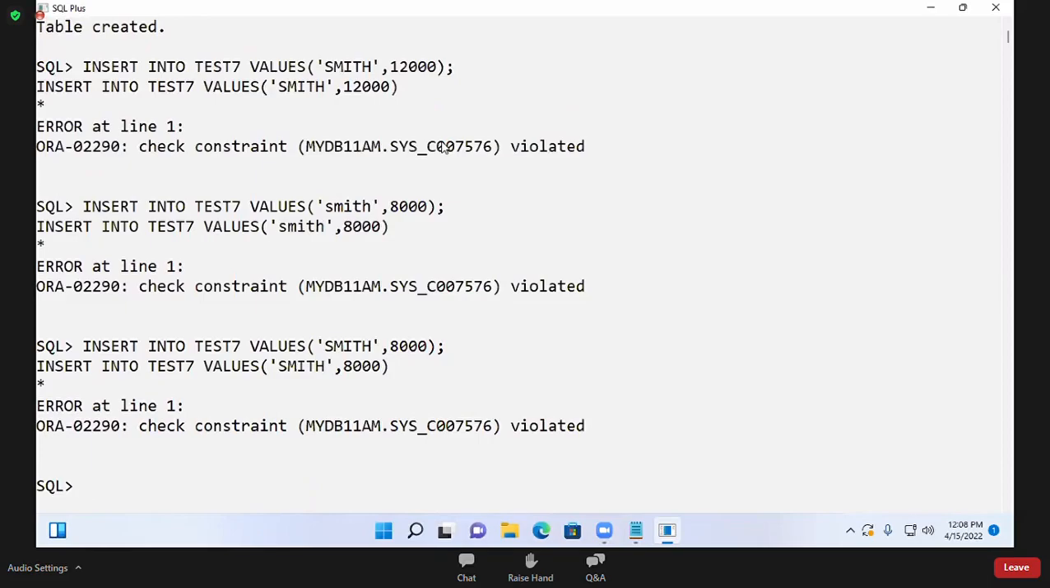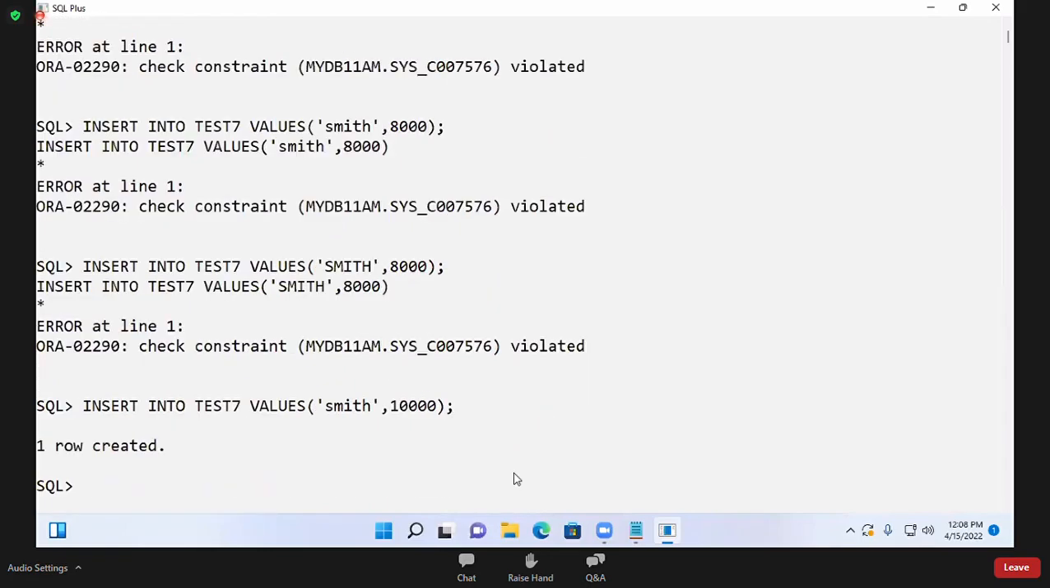Okay? Right. And now finally, if you insert here, small case smith and amount of salary equal to 10,000. Can I? Yes or no? Yes, because both conditions are satisfied here. So true, true, true, and it was allowed into my table. Okay? Right.